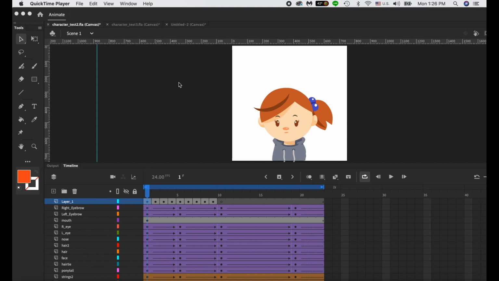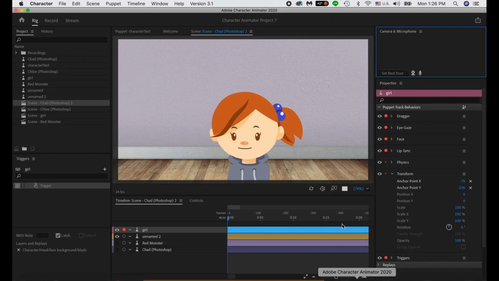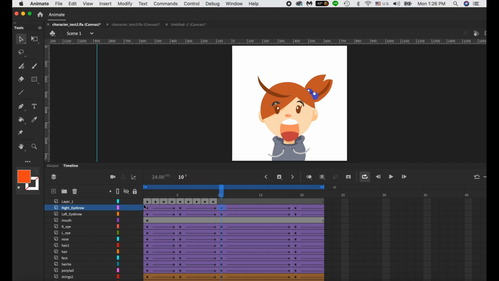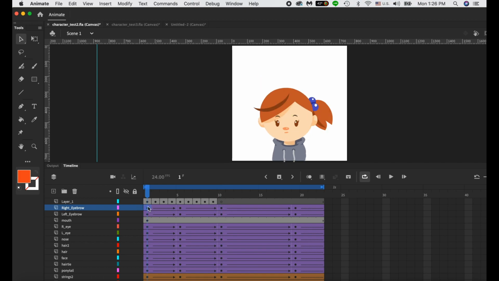We'll try to do a quick recording of how I export my character from Animate to Character Animator, so it will interact with my live capture. So first of all, in Animate, you can decide which frame you want to export. It could be just the first frame. I'm actually going to export the first frame, which is the more neutral expression.